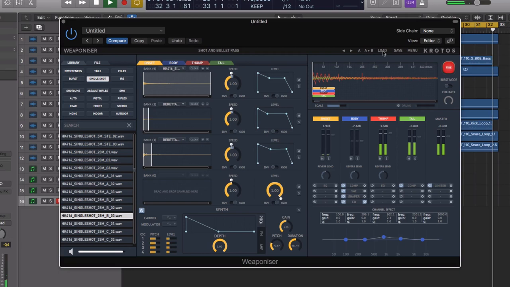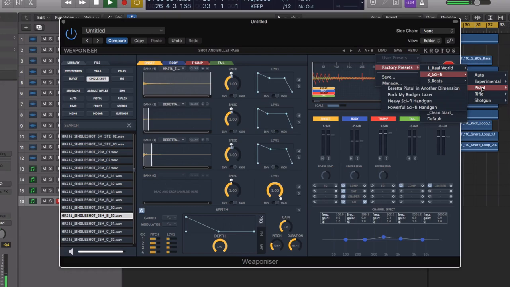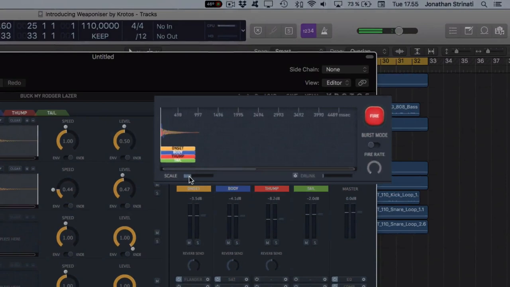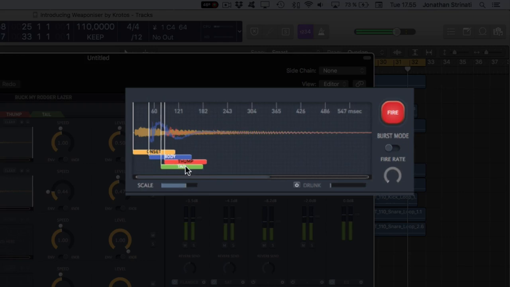Weaponiser also features a timeline section. This allows you to easily create slight timing differences between engines. The Drunk control adds random values to each engine, useful for creating additional timing variations.